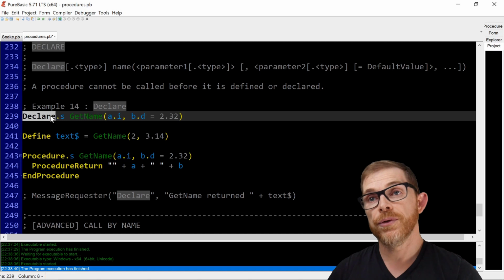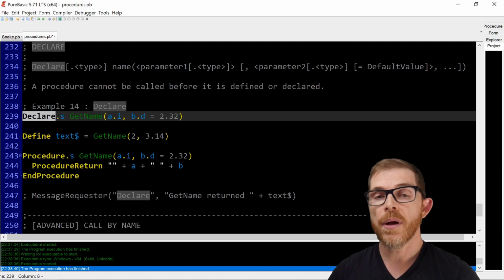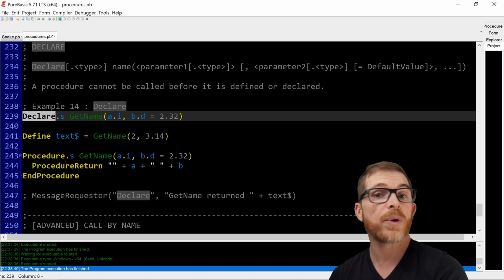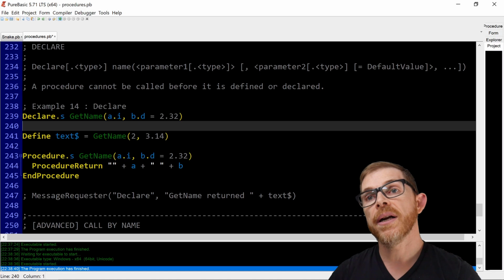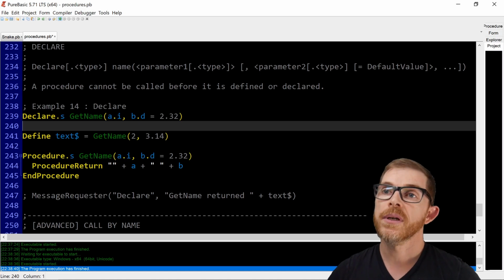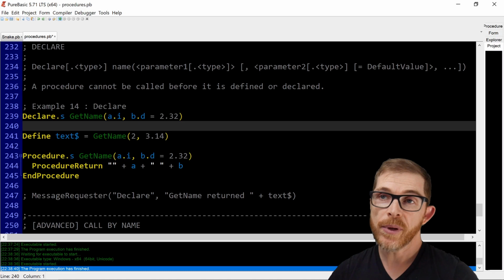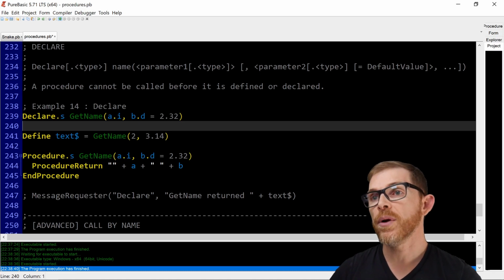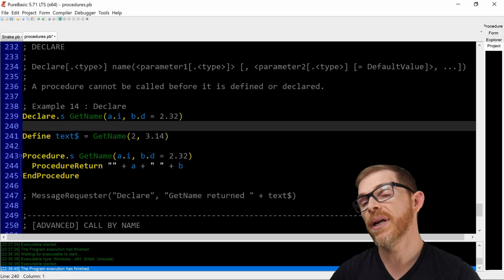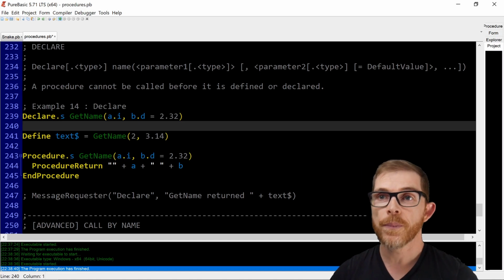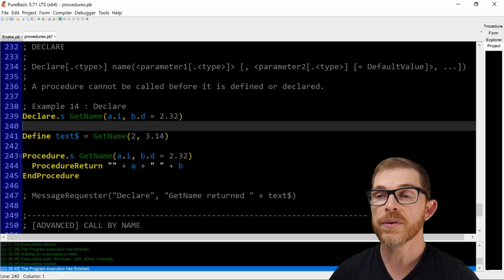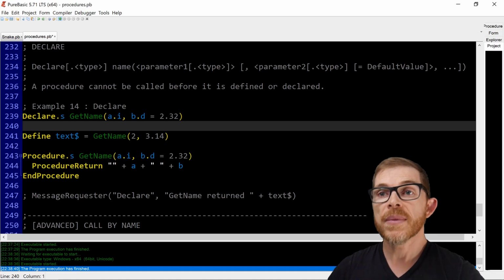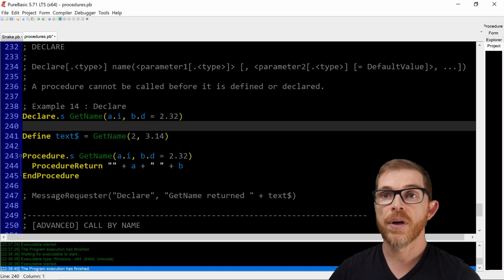When you do a declare, you can use the procedure, but the procedure has to be defined somewhere else below. So here, example 14, Declare.s GetName. Procedure name GetName, returning a string, taking two parameters, a which is an integer and b which is a double with a default value. I'm calling the procedure right here, Define text$ = GetName, passing parameters, and I'm defining the procedure right after.